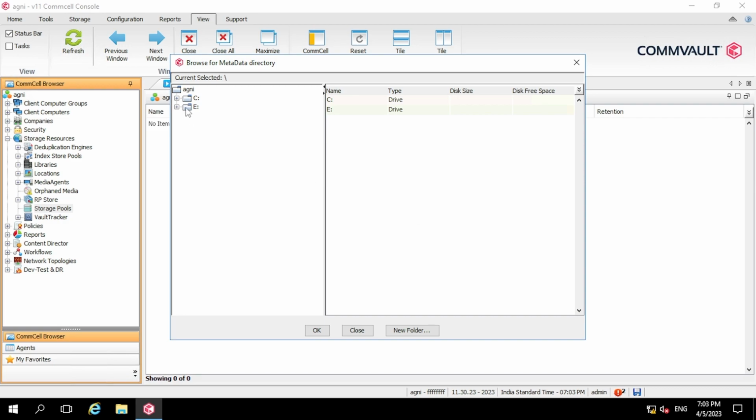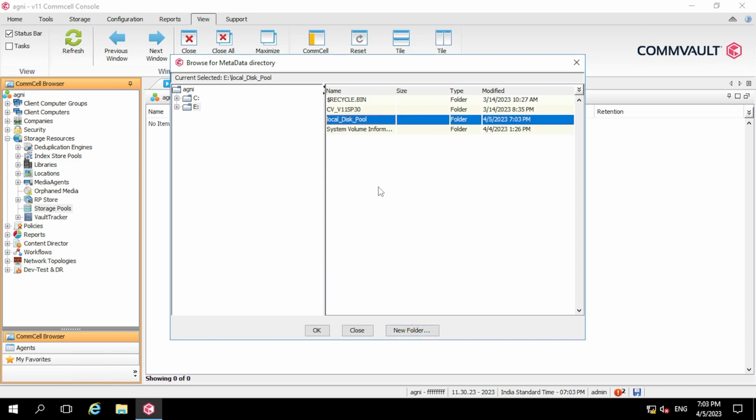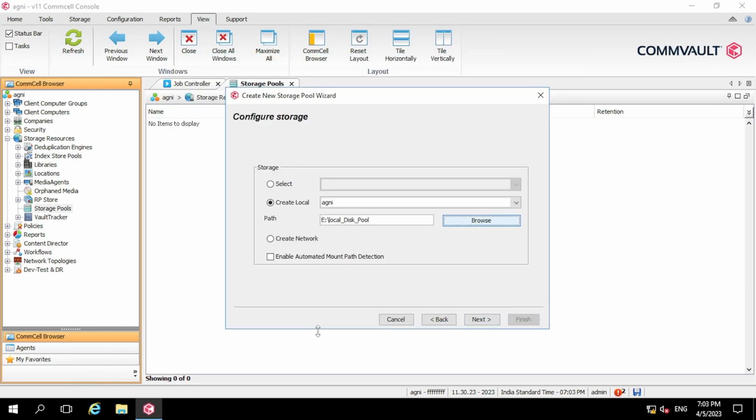Here I'm going to select the E drive and I will create a directory here with the name local disk pool. Click on OK and select this directory which you have created and click on OK. Now I'm going to click on next.